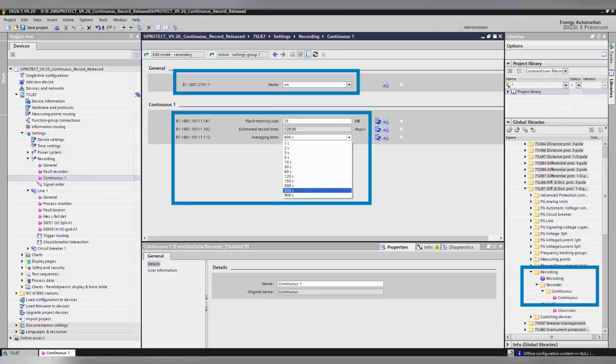The continuous recorder function is available under function group recording in global libraries. It is not a triggered recorder, it runs constantly once the mode is set to on. A maximum flash size of 25 megabytes is allocatable for continuous recorder, and a maximum of 2 instances can be configured.